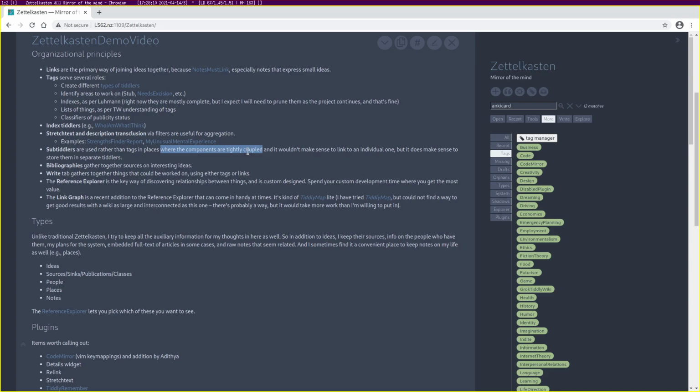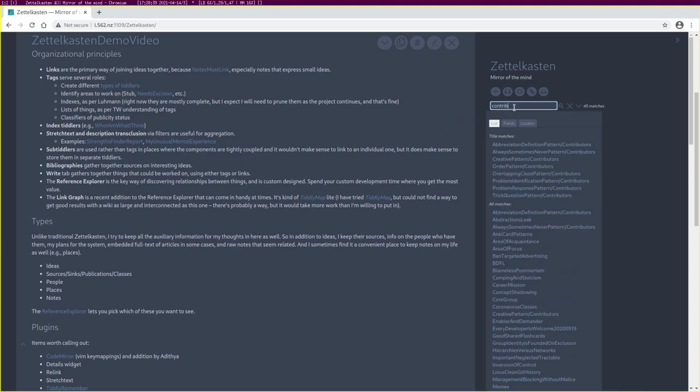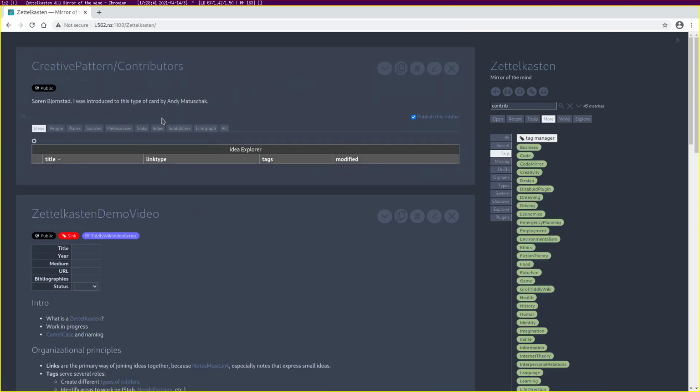If you know much about software architecture or any related subjects, we have ideas that are loosely coupled, where they are related to each other, but you could take one out and replace it with something else, or even not have it at all, and it wouldn't really make a huge difference. Whereas with these tightly coupled ones, if I took out just the contributors section of that Anki card pattern and put that in its own tiddler and didn't have any of the other information, it wouldn't be very useful by itself, because it would only have a couple things to it, right? This is not useful by itself. It's only useful as part of the creative pattern.